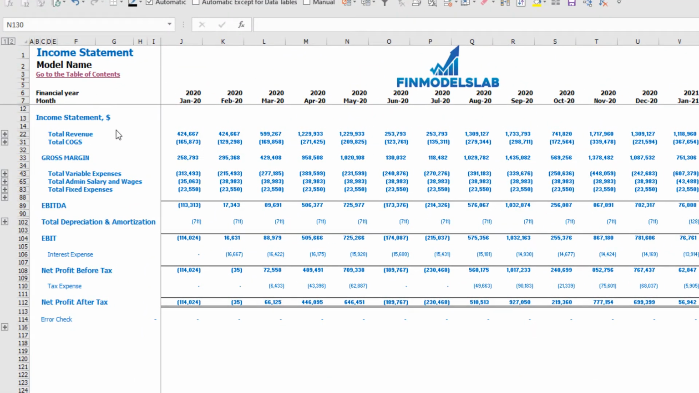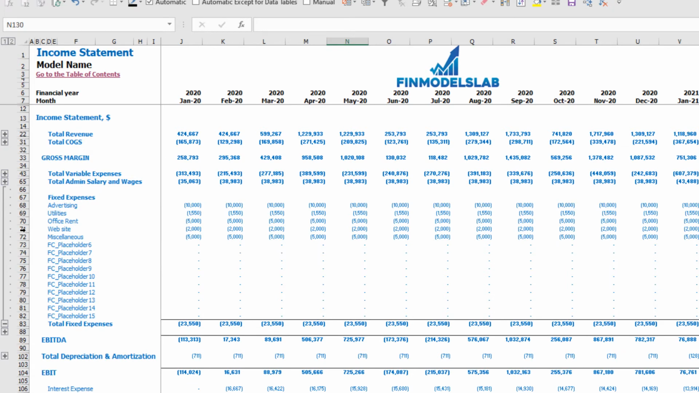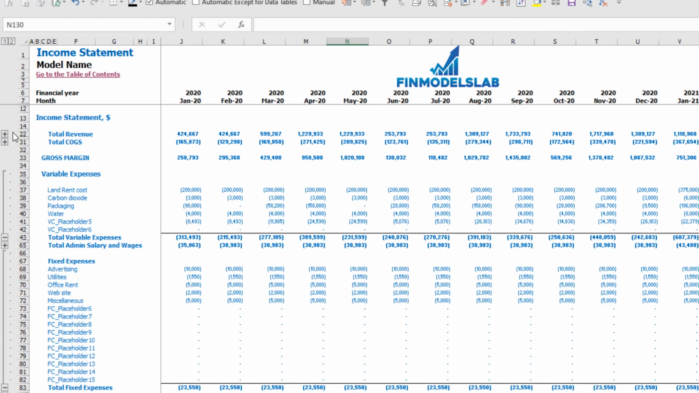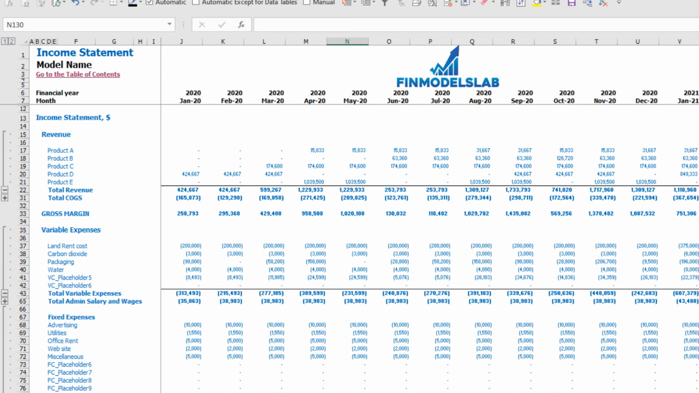On the Income Statement tab, you may see the main components of your profit and loss, which is total revenue, total cost of goods sold, gross margin, total variable expenses, total admin salaries and wages, total fixed expenses, EBITDA, depreciation and amortization, EBIT, interest expense, net profit before tax, your corporate tax, and as a result, net profit after tax. Please note that each category has its own subcategories, so you may click on this plus button and see the detalization, for example, for fixed expenses, or for variable expenses, or for example for the revenue.